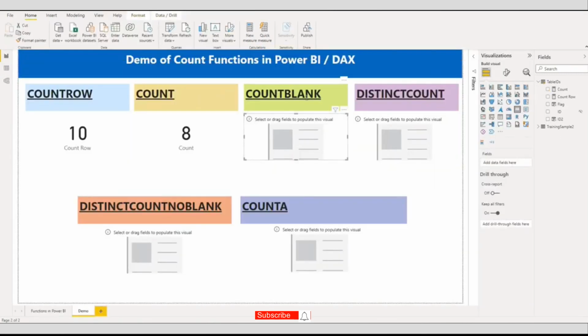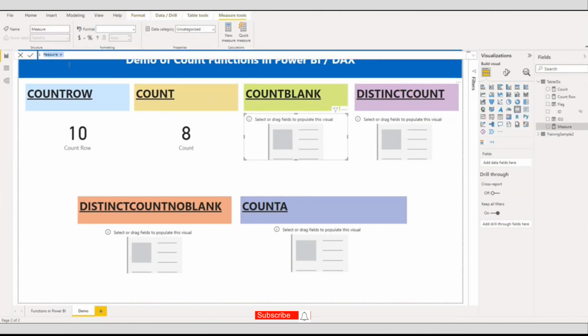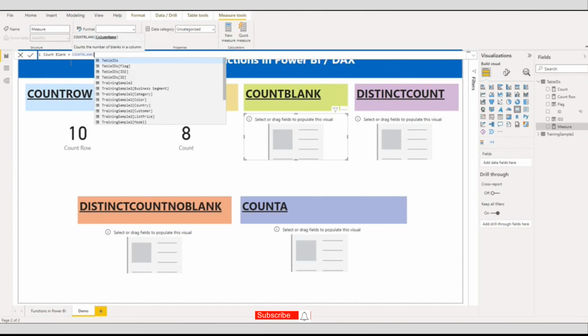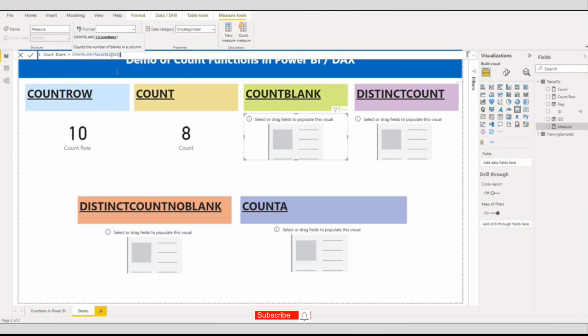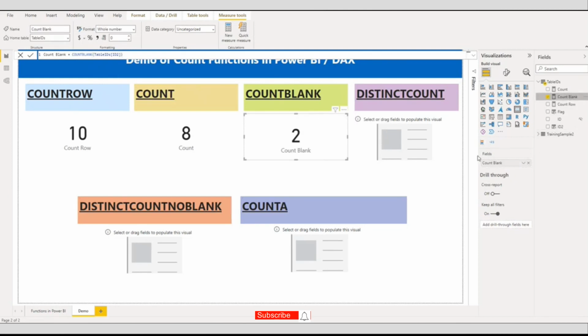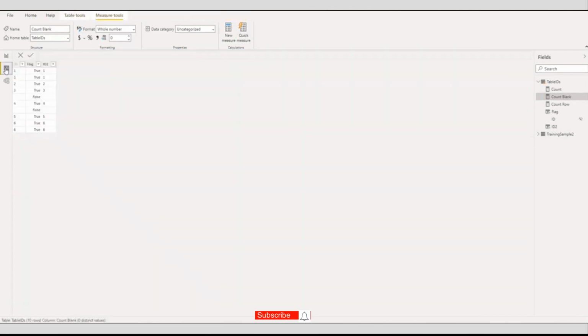Now count blank. Let me create a new measure and say count blank. It requires a column as a parameter. I will place it here. So 2. Why 2? If you look at the ID2 column, there are 2 blanks.